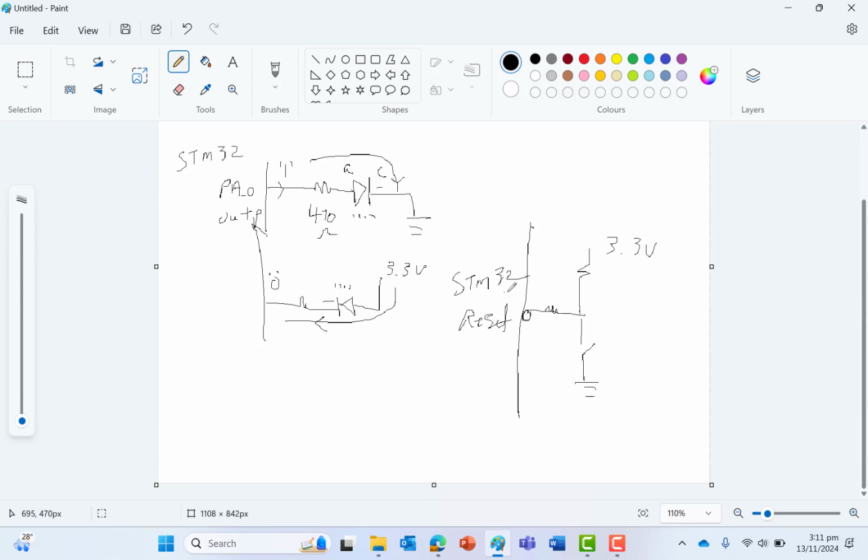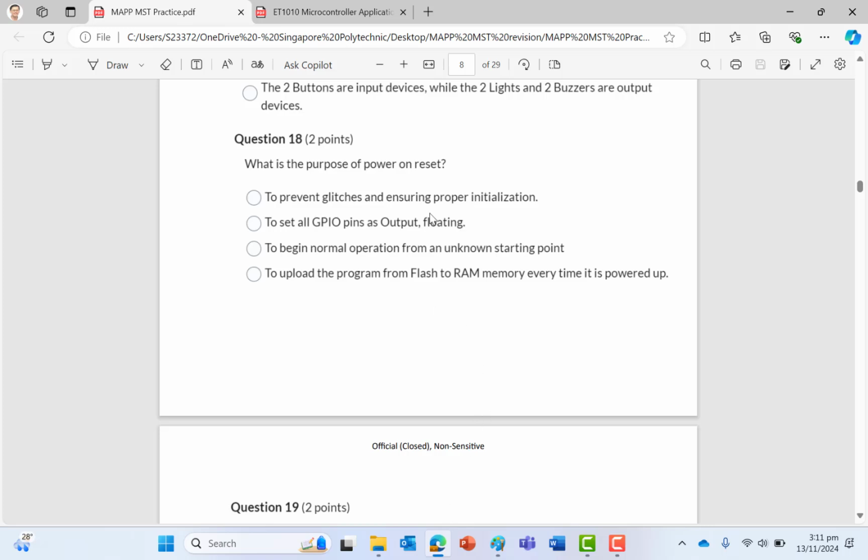Now what is the purpose of this reset circuitry? It is to ensure proper initialization, so that the microcontroller starts at maybe the first line in the code. Preventing glitches means that maybe for some reason the microcontroller has gone haywire, and you want to start from the initial state. This option, set all the GPIO pins as output floating, is not correct.